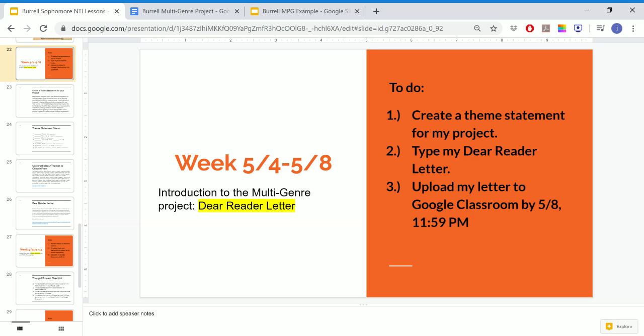The big thing with the Dear Reader letter is that it needs to be evident what your theme statement is. I need to be able to tell by reading this draft of the letter what your theme statement is. It needs to be stated in no uncertain terms. And I'll show you what that looks like again in my example. I went over that in the initial multi-genre project video, but I'll show you that briefly again.